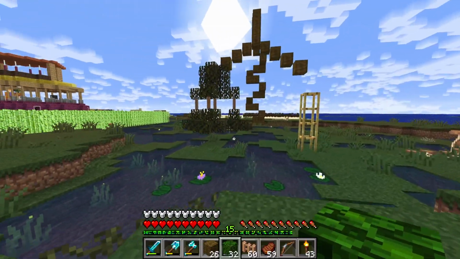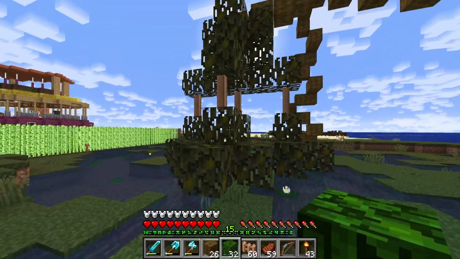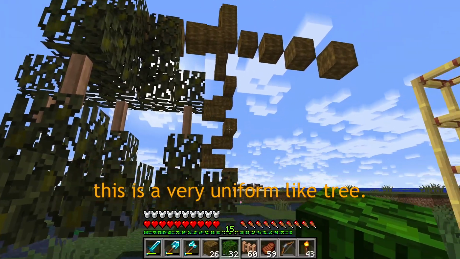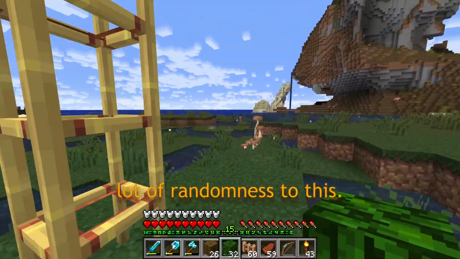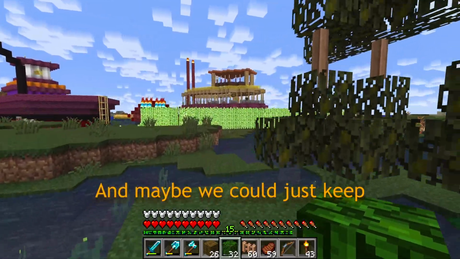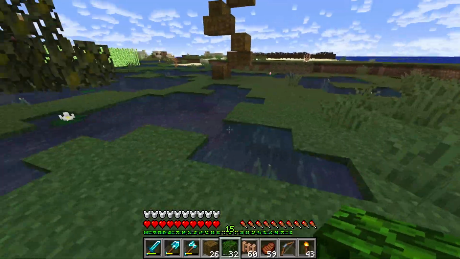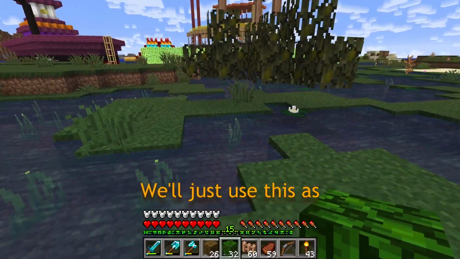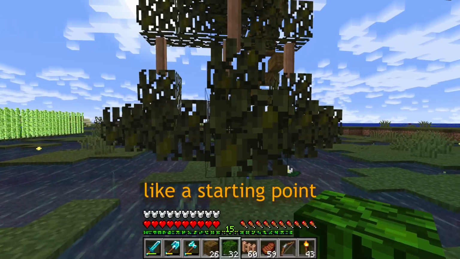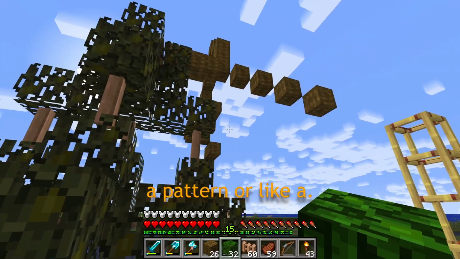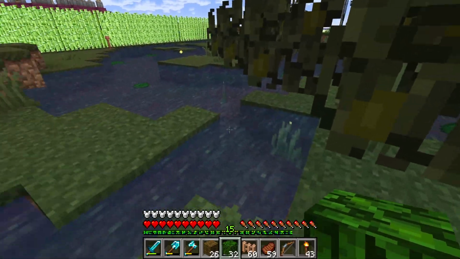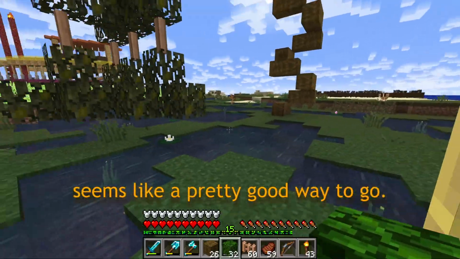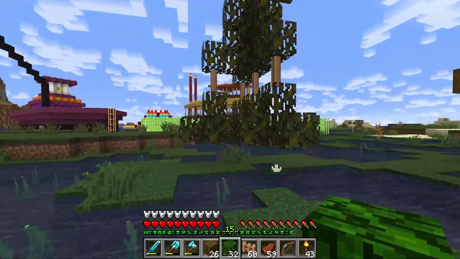Let's see. So this is a very uniform tree. There's not a lot of randomness to this. We'll keep this style here, but in the future we could try to figure out random variants. We'll just use this as a starting point, and then develop a pattern to work with. Not having them touch the ground seems like a pretty good way to go, I think.